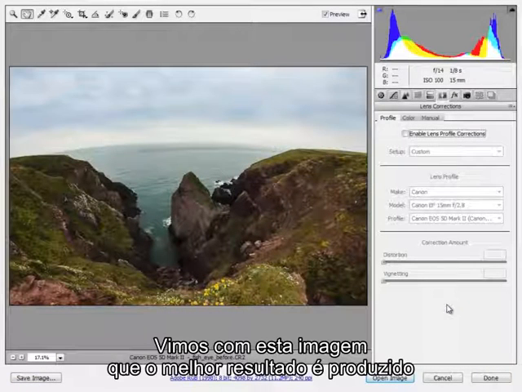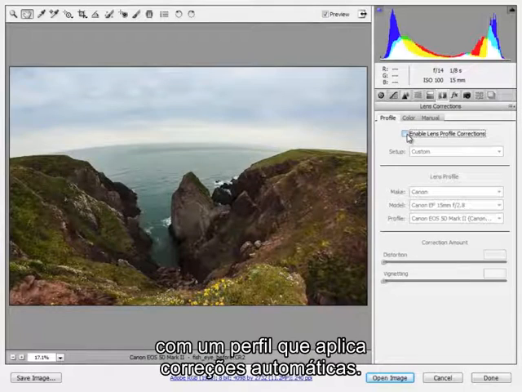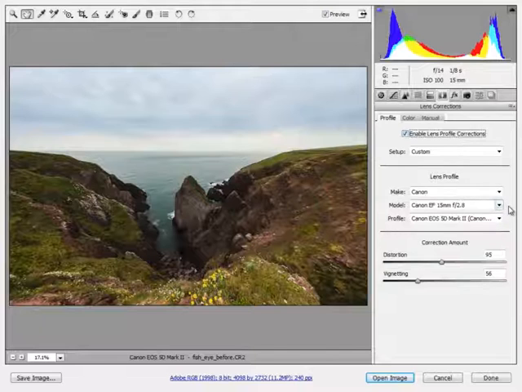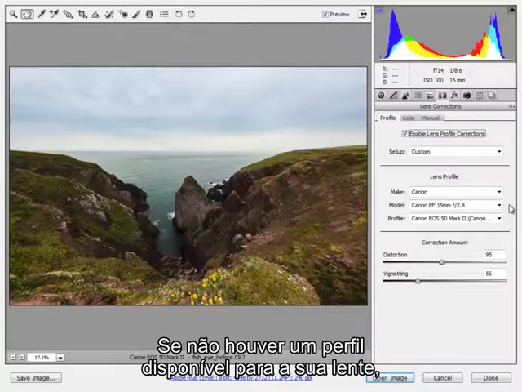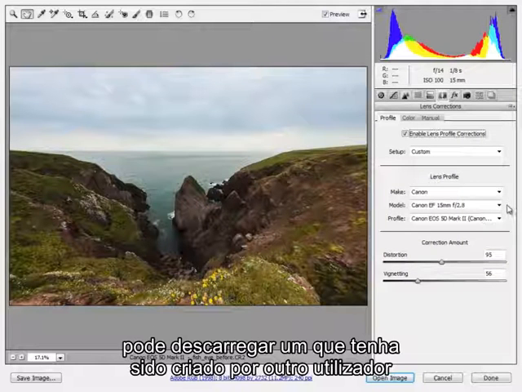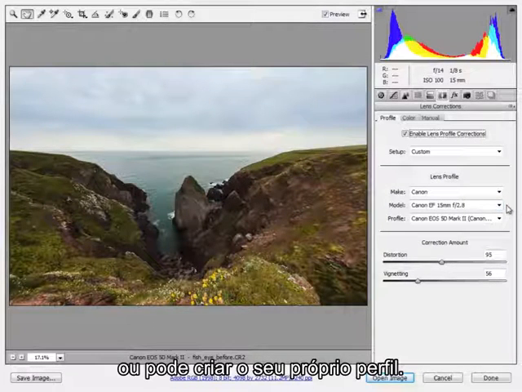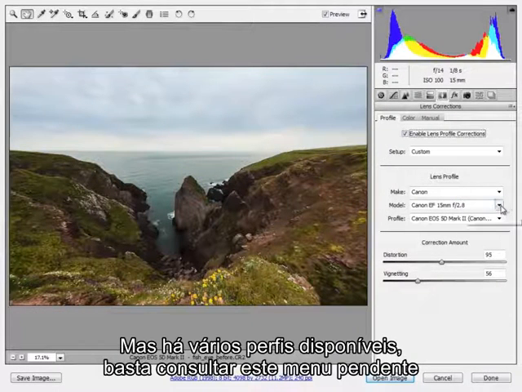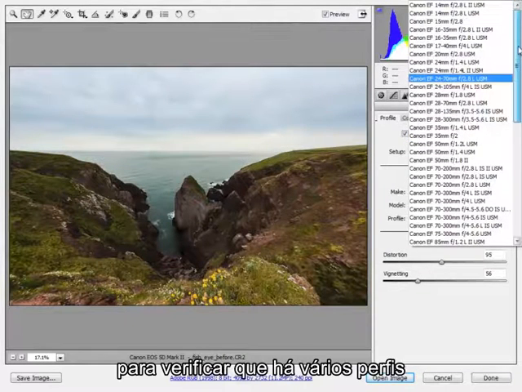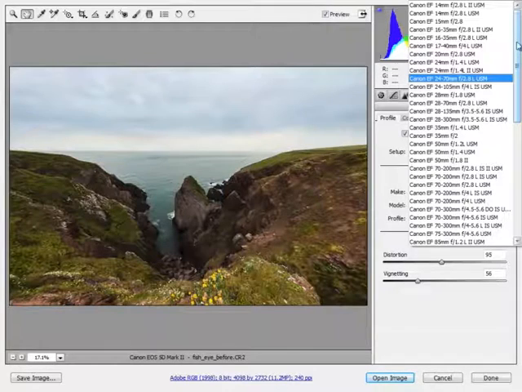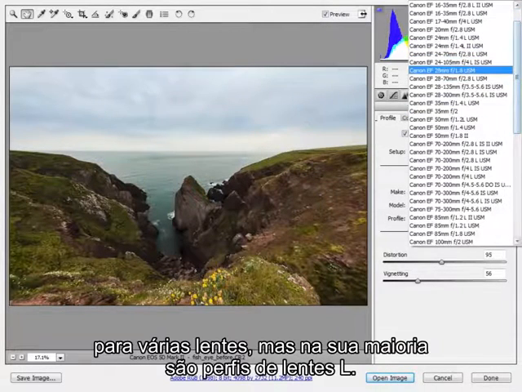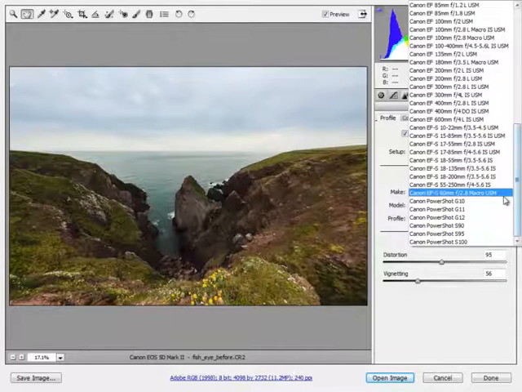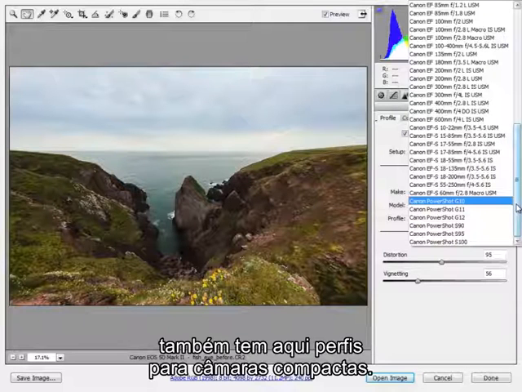So we've seen with this image that by far the best result is produced by using a profile which applies automatic corrections. These profiles are installed automatically, but if there isn't one available for your lens, you can either download one that's been created by another user, or you can actually go through a process of creating your own profile. But fortunately there are a lot of profiles available. If we just take a look here at this drop down list, you can see there's plenty available for all sorts of different lenses, mainly concentrating, as we said here, on the top end L lenses, because obviously those are the ones that you most want to correct. But there are still some available for compact cameras.